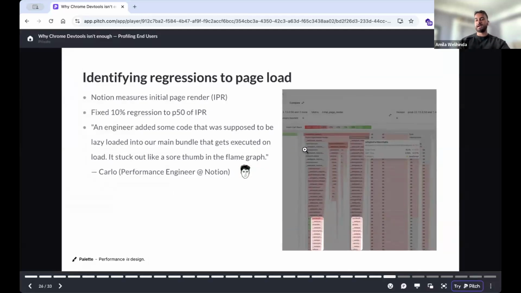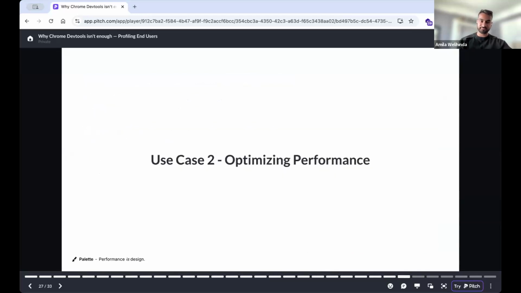So by deferring that code path, the code execution of that specific code path, they were able to fix that page load regression. Imagine having to do this in the Chrome DevTools. You don't exactly have the code diffing behavior. You don't exactly see what's getting slower for the P50. So you have a lot less information, a lot less data that you're working with, and a lot of times you can find issues that don't just show up in the Chrome DevTools.